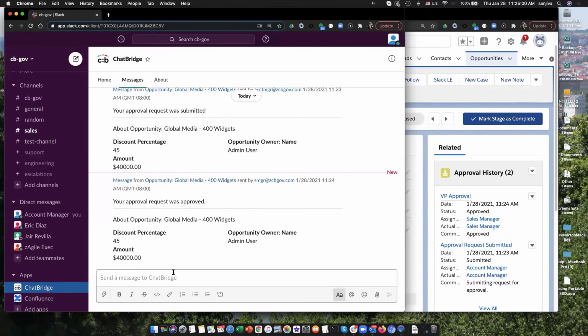So that's really the power of ChatBridge, is there's a lot of things you can do from within Slack, taking quick actions. And the whole point and whole purpose of this is to create efficiency and allow salespeople to perform these actions quickly without having to go back and forth across these applications. So on that note, Andrew, I will turn it back over to you.